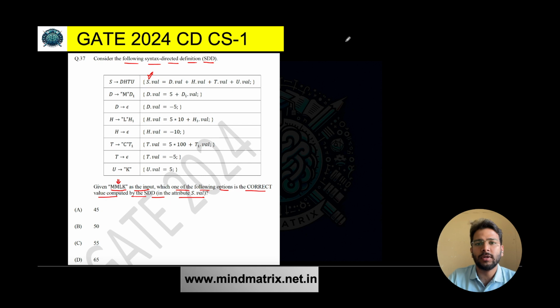Again, a very simple question. So here let's solve this one. S is the starting symbol, so you have to start with S, right? And S is deriving d h t and u. Clear? Then see, this is the input, right? mmlk, and we can see from this production that D can derive m, so definitely we have to use this production. D derives m, so this is going to get printed, and here we have D1. Just to differentiate it, instead of writing D1, you can directly write D only.